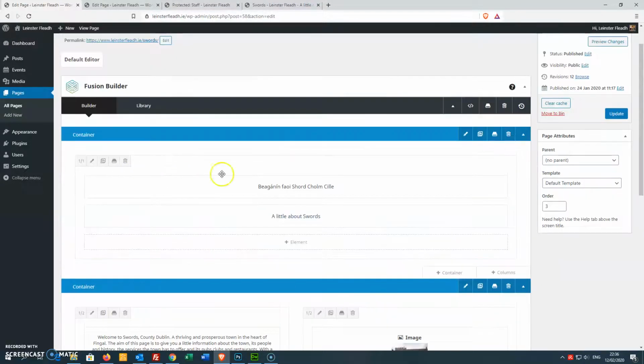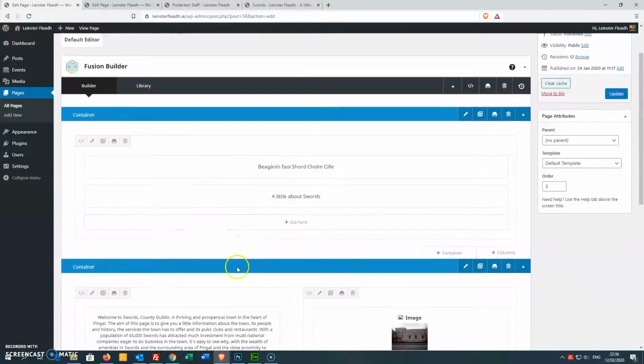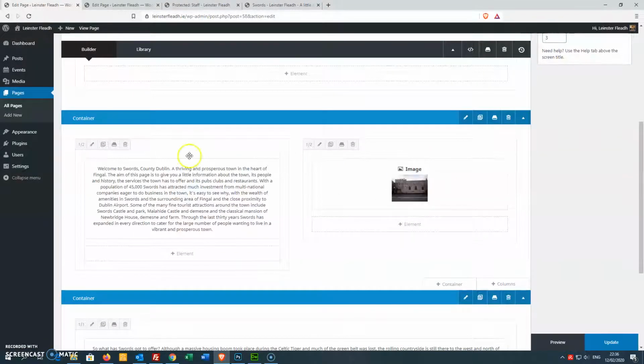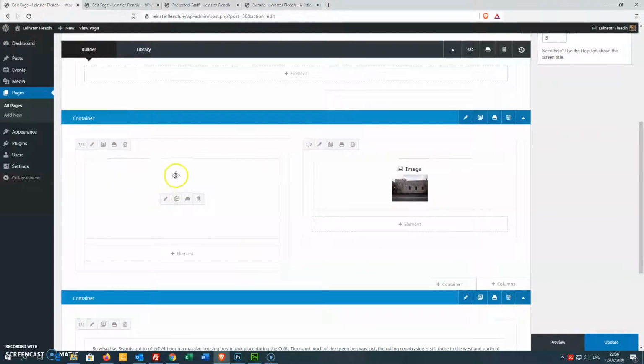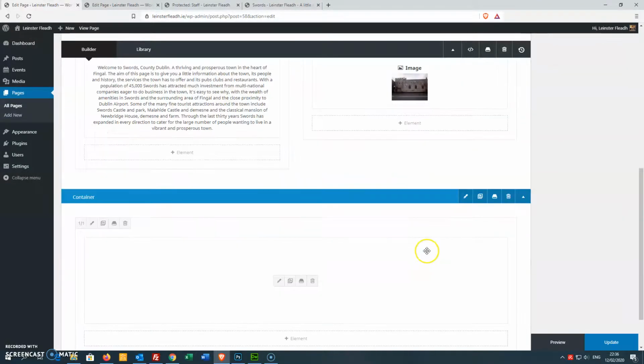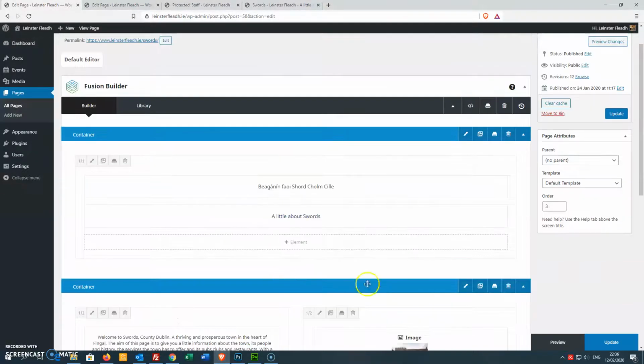And we can see the first row is made up of a title in Irish, title in English. Then we have a row broken up into 2 columns with text on the left, a picture on the right. And then finally the third row or container contains a text element. Now if we want to edit any of those, we simply hover over the element and click the pencil symbol.